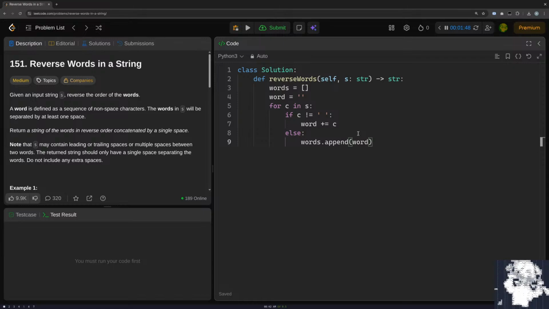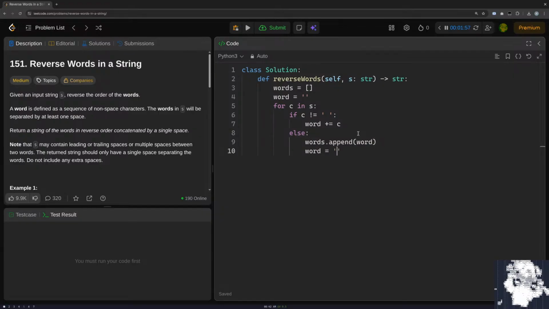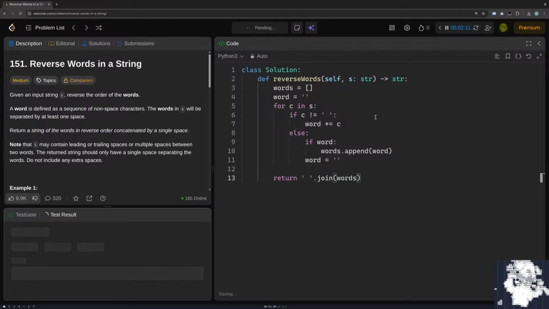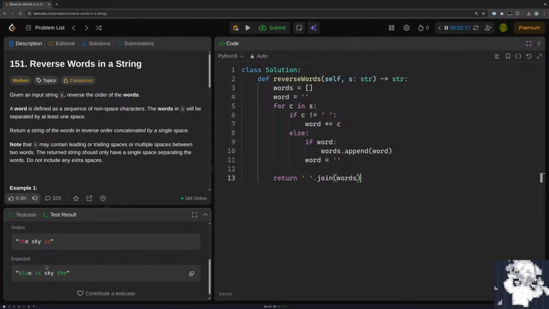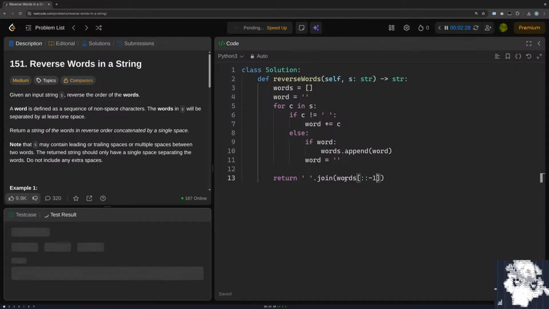Which means if there's duplicates, okay, so word gets reset back to this, and only if there's a word do we append it to words. Then at the end, we just return our list of words joined together by a single space. And I totally forgot the part about reversing, so we could just do this to iterate over the words backwards and then join them.